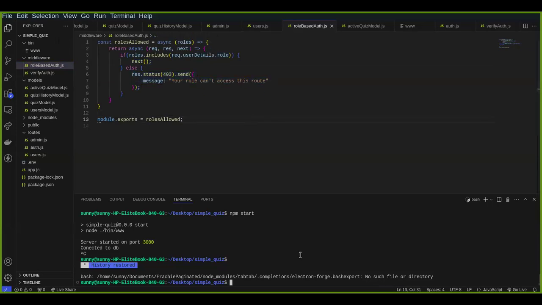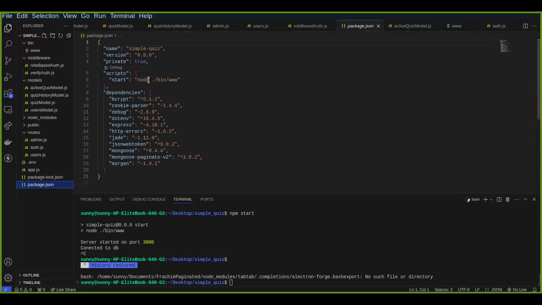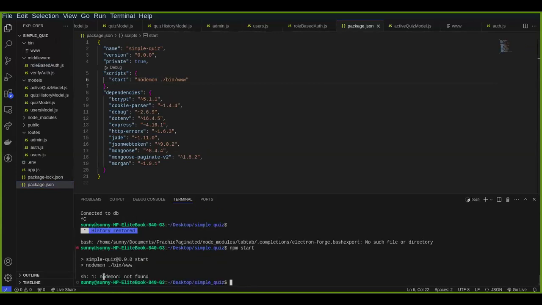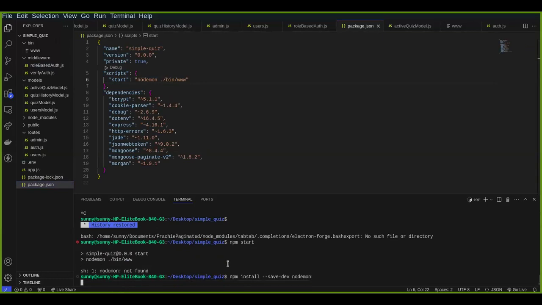Okay, so now we had an issue when we tried to, let's come here. Let me use nodemon start. We had an issue when we said npm start. An issue came here, nodemon not found. So I was supposed to say npm install --save-dev nodemon. Then yet we are going to have another issue.